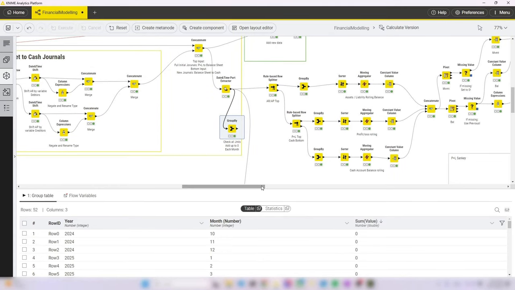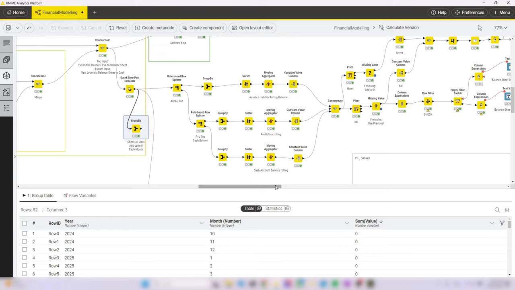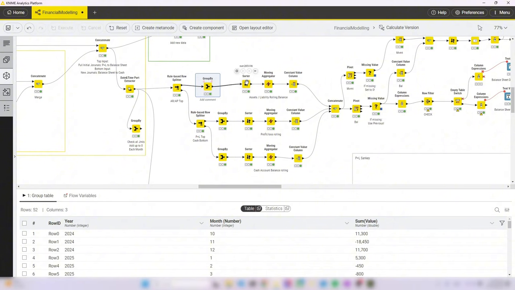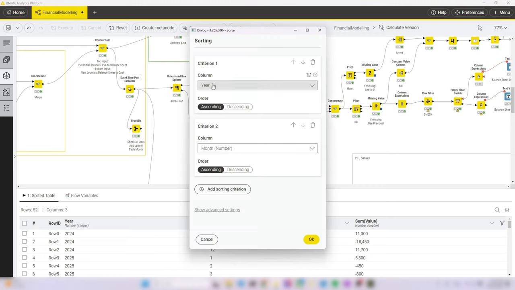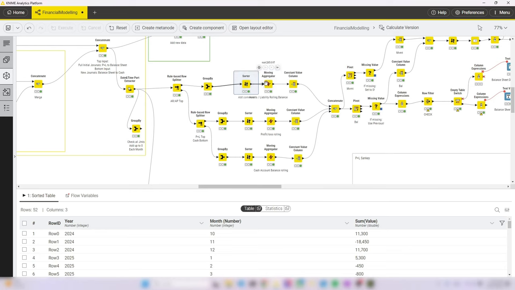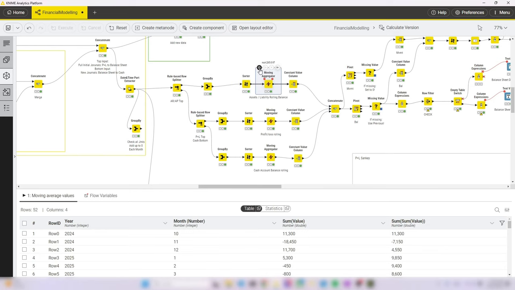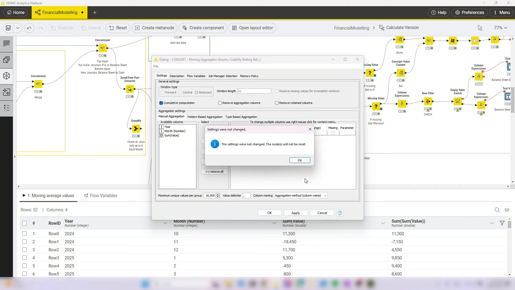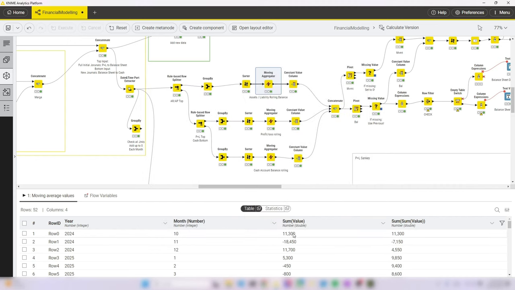Next part of the workflow does another round of checks and formats the data in a slightly different way. What I want to get is the rolling balances per period. So we start by splitting the different accounts into different data sets, then group by year and month again, and then very important, we sort it by year and second of all by month ascending so that it's in the right order. And that then allows us to use the moving aggregator node with the setting cumulative computation for the sum of our sum value column. And we do that for all the split up data sets. And the result is that in the column on the right, we have our rolling balance.